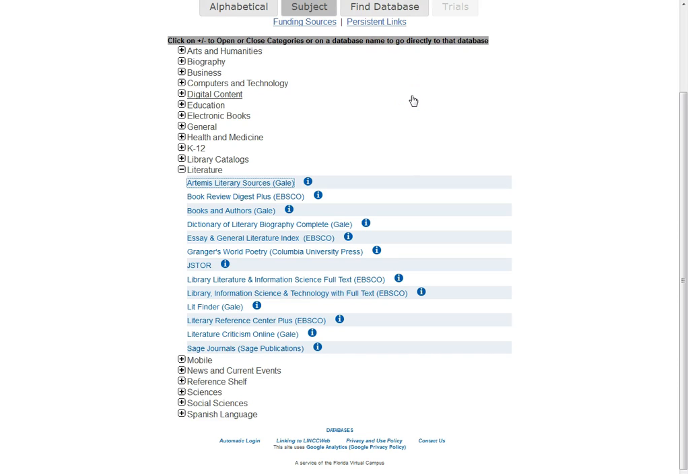Another database that's pretty similar to Artemis is Literary Reference Center Plus. It works the same way. You can put in the author's name and then either a name of work or a theme and get similar results. It doesn't have the exact same articles, but they'll be the same type of articles.